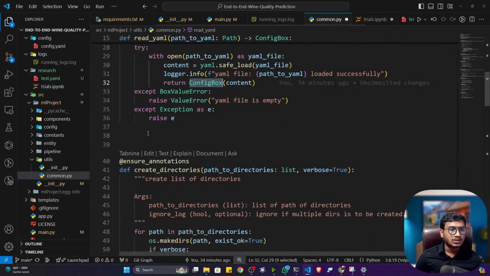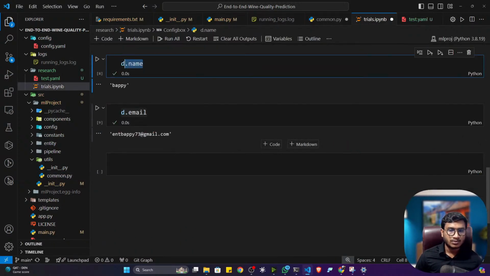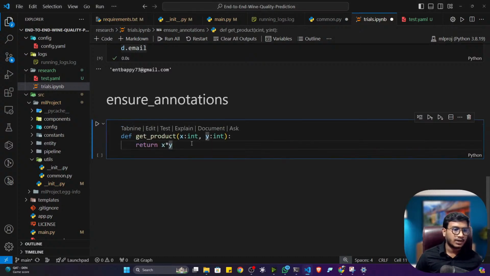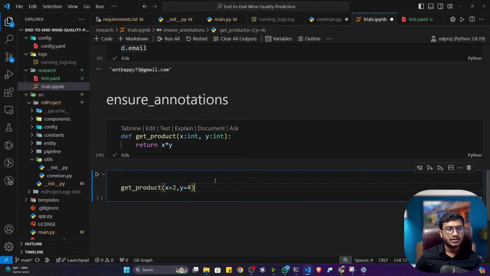Now let me show you the next one, which is ensure annotation. Why is ensure annotation required? For this, let me show you another example. Here I have a function named getProduct. It takes two numbers, X and Y, both integer type, and it gives you X times Y. This is the product function we have created. Now if you pass any values inside, it will give you the product.